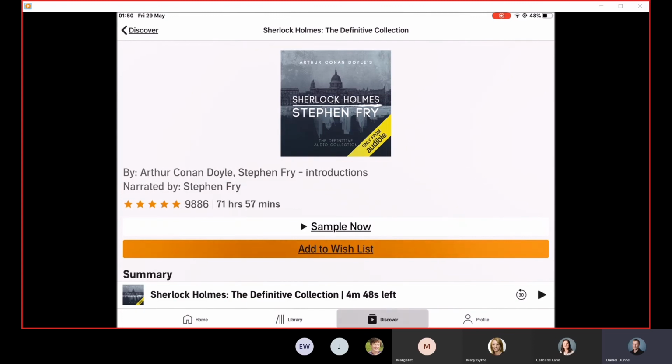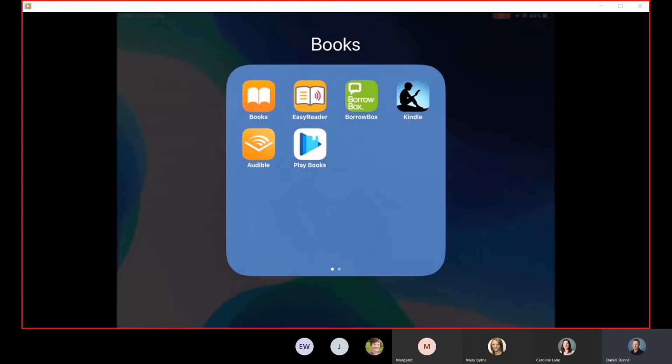So that's a sample of the Audible. So there are quite a number of services out there offering ebooks and audiobooks. We have just touched on some of them here. And again, if you want to get any help and support, please do contact your local NCBI trainer.